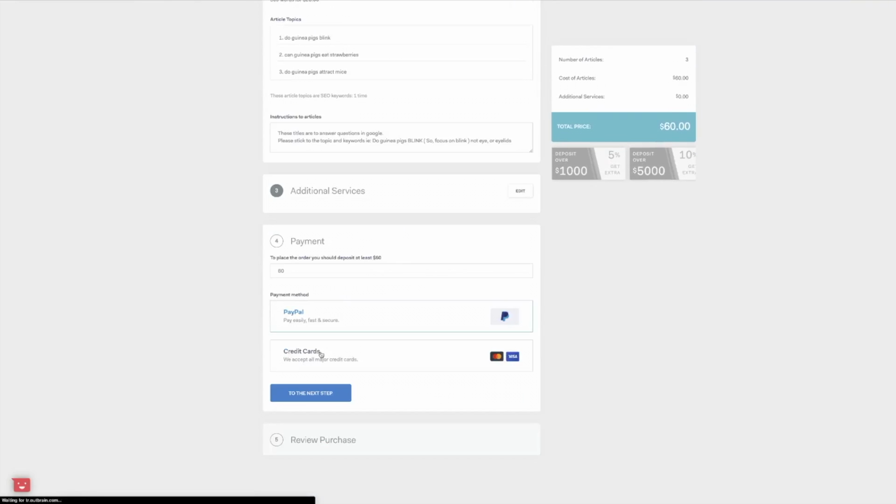And then we're simply onto the payment method. So I'm going to skip this part for you. I'm sure you know how to pay for something. I just literally click PayPal, click next, and it shoots over to my PayPal. That's how to order multiple articles in one go, and how inexpensive it can be.